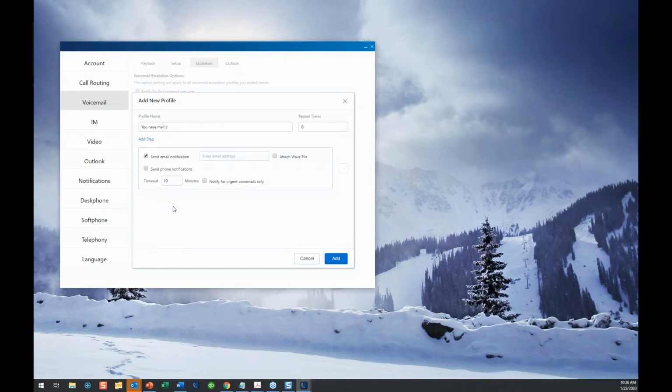Now, next, send me email notification. What this is going to do is via my email system, as long as Director is linked through email relay, it will send an email to whatever address you specify to let them know you have a new voicemail. Also, they can attach the WAV file. So if a mobile user wants to, they can play the voicemail right from the WAV file in the email without calling in, saving a step, right? Reducing communications waste.